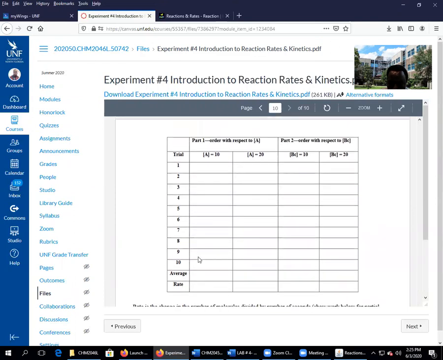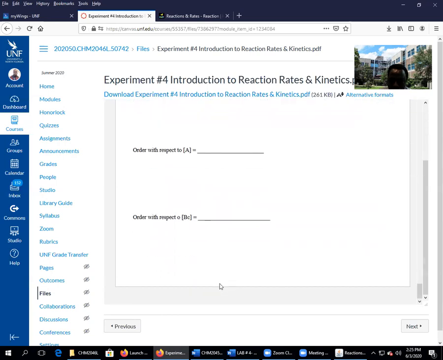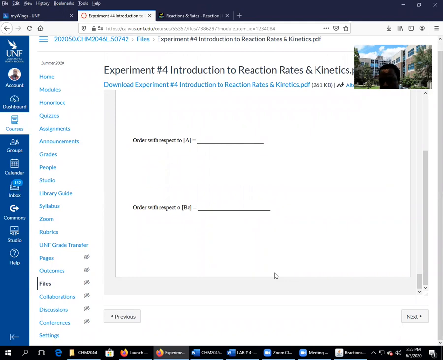With each rate, all right? So with each rate, you should be able to find the reaction order with respect to A, with respect to B. You have to show the calculation. That's all you have to do in this lab. Just wait for the simulation. And I didn't ask you to find the rate constant. All I want you to do is find the reaction orders with respect to A and B.